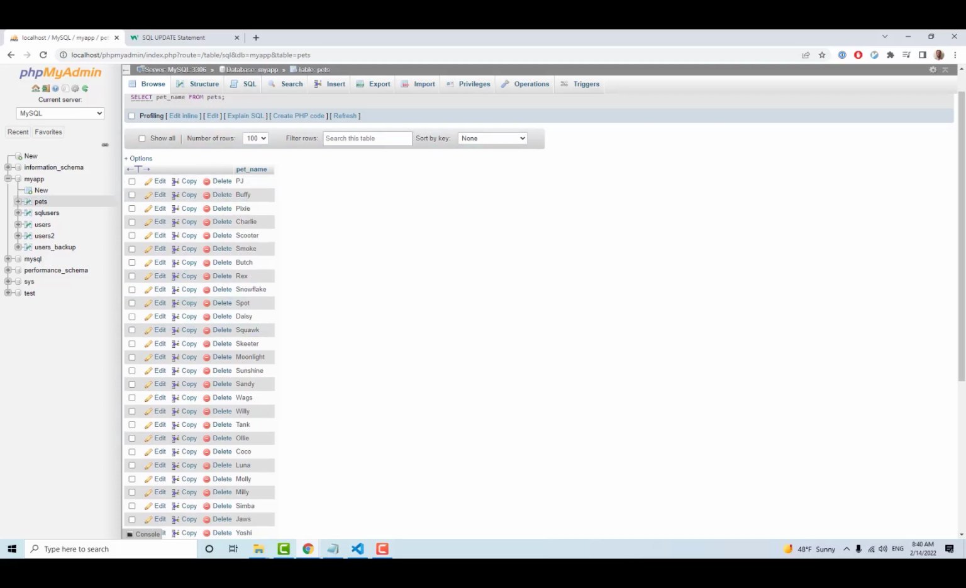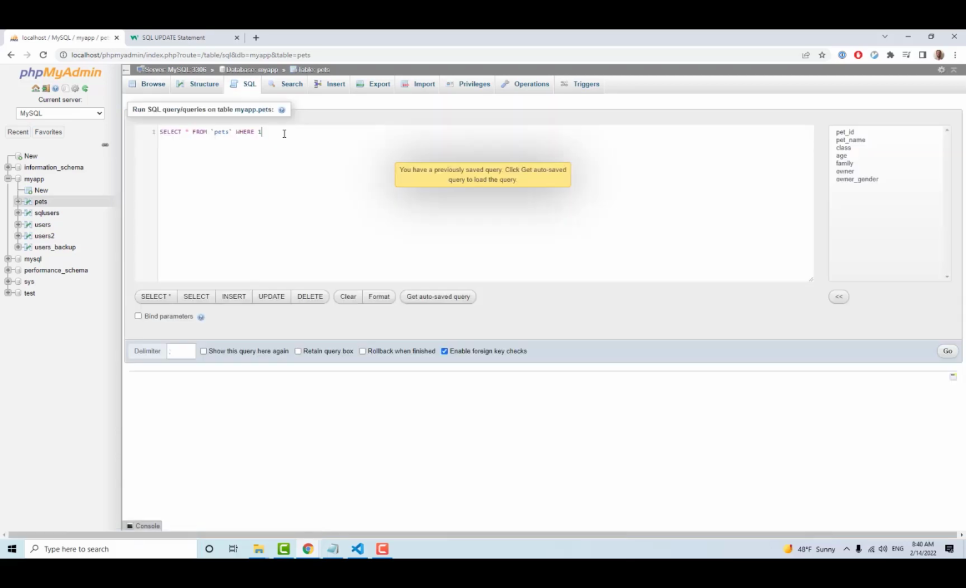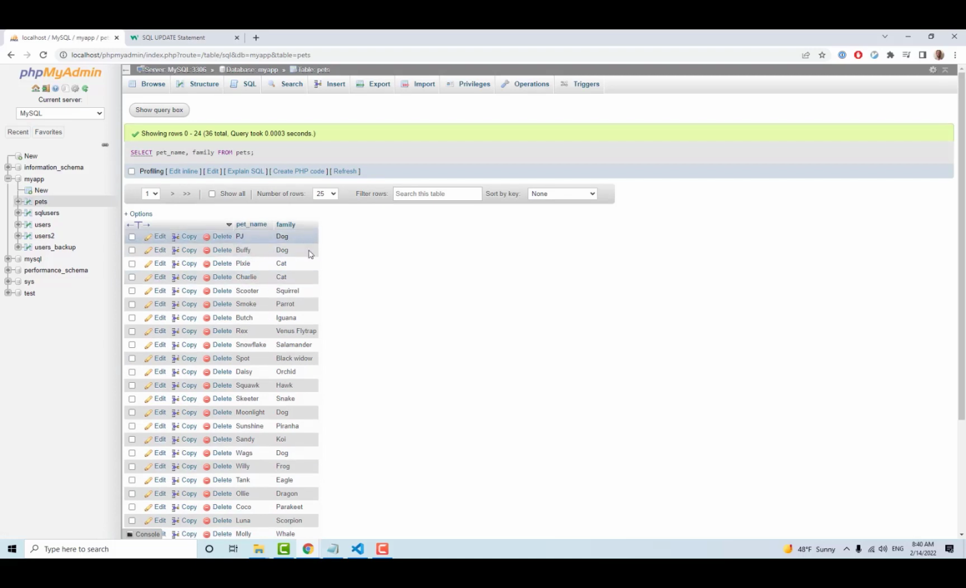And if you want multiple columns, you can separate the columns by comma. So we'll go back to our SQL and we'll say select, let's say we want the pet name and the family, pet underscore name, family, from pets. So we hit go, and we get the pet name and the family.